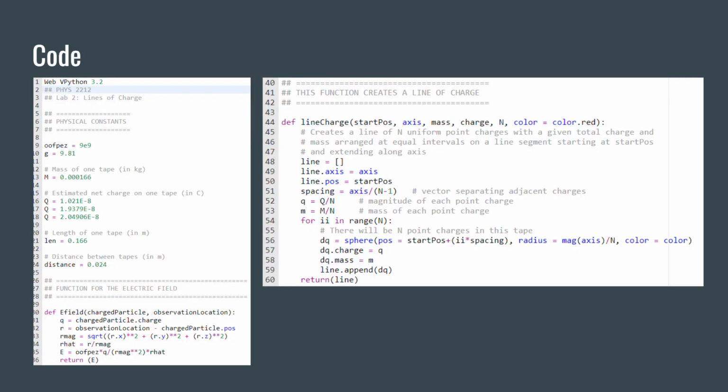Here's my code. On the left, you can see the variables that were initialized, specifically the charge values, starting with those calculated outside, and then finally the estimated value of Q. Underneath it, we can see where we calculate the electric field. On the right, we can see where the lines that represent the charge directions and magnitudes are created.